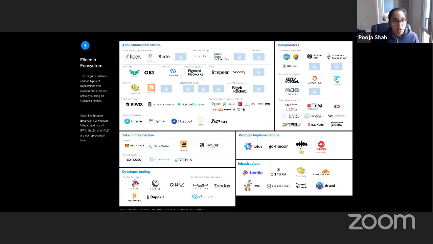When you're thinking about building your application on Filecoin, you may want to build on top of the core protocol implementations, which are in this box in the bottom right. You may have heard these names before: the Lotus implementation, which is in Go; Go Filecoin, which is also a Go implementation; Forest, which is a Rust implementation; and Fuhan, which is a C++ implementation.